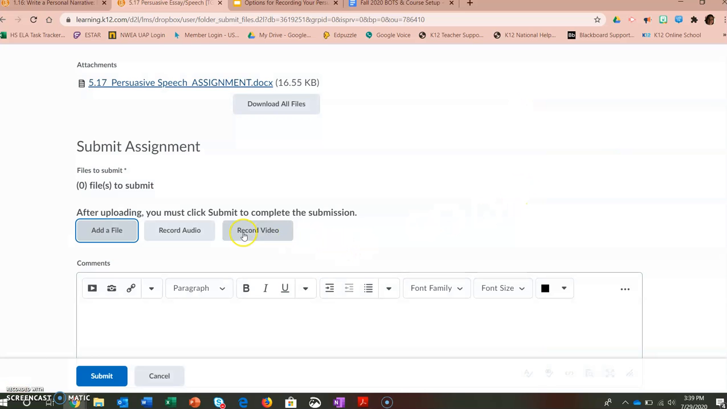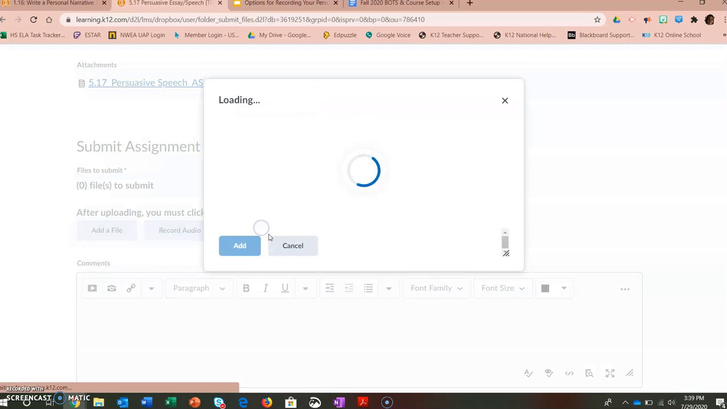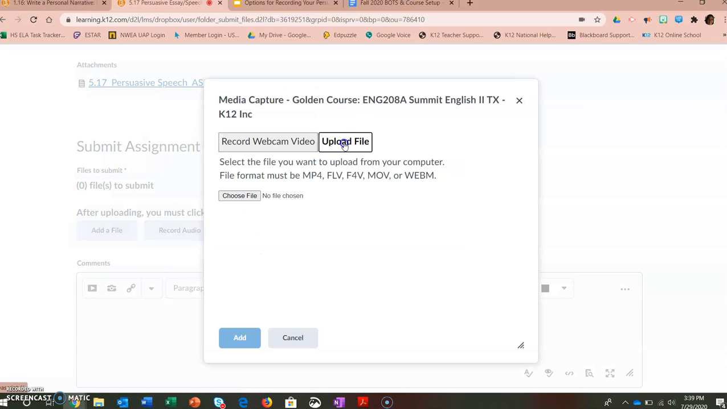The other way you can upload a video file is, I know it says record, but if you click on record video, and I'm going to upload the file here, then you would go through the same process where you choose the file. Now, if you just want to record directly, just like this, from your computer, you have the option to do that.